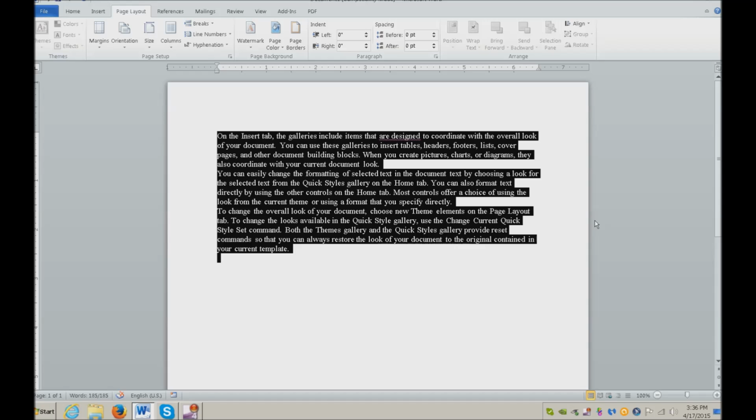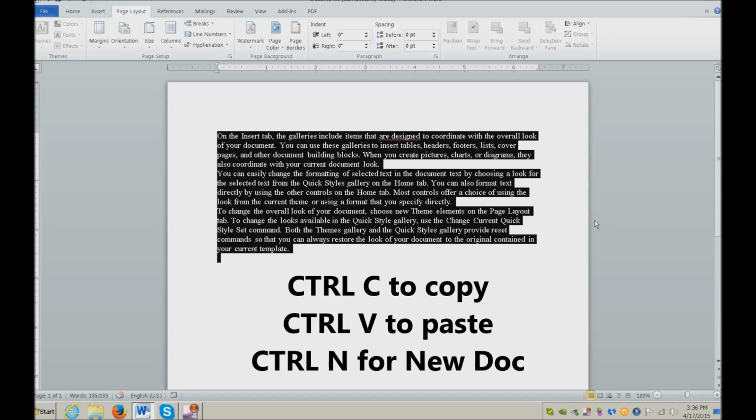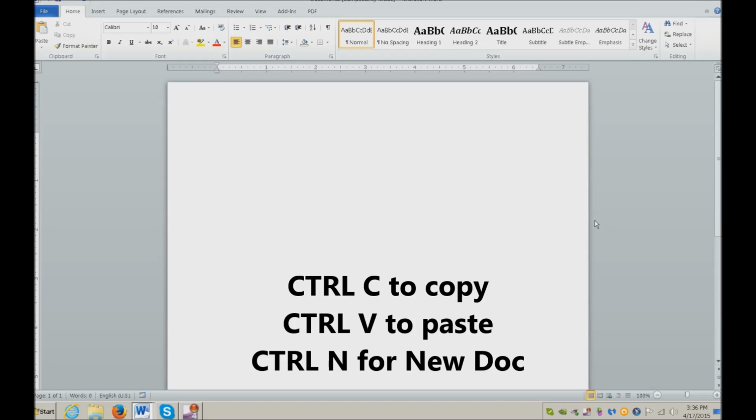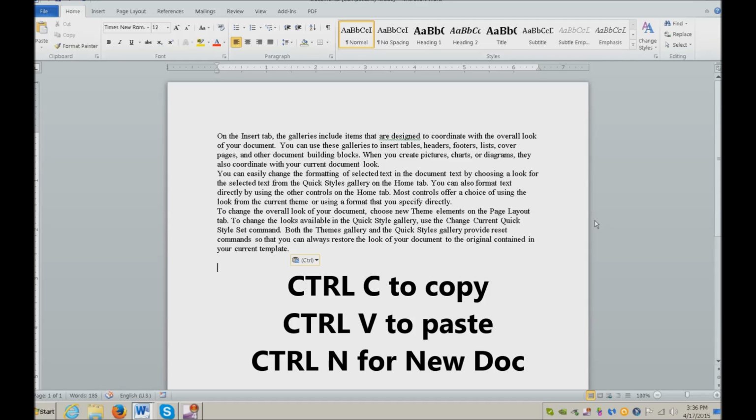Now, let's practice copying and pasting. It is selected, so I want you to do a Control-C to copy. Copy selection to clipboard. Create a new document with Control-N. Control-N, leaving menus. And paste with Control-V. Pasted from clipboard. Perfect.